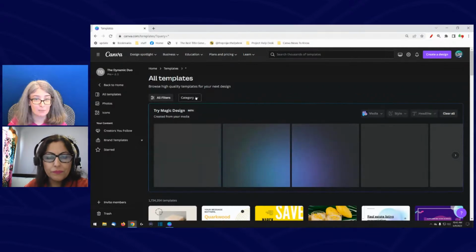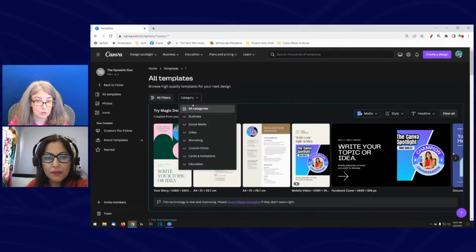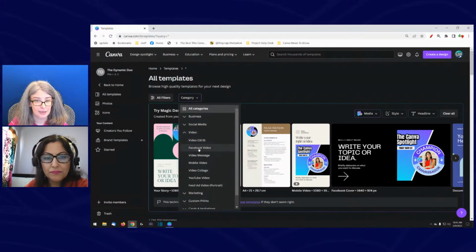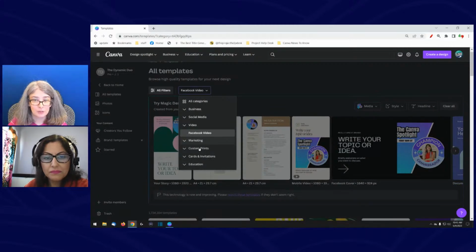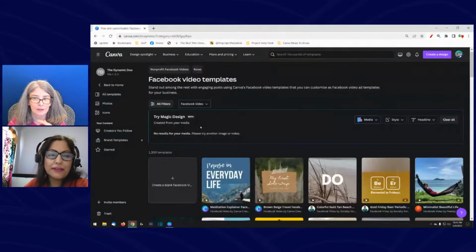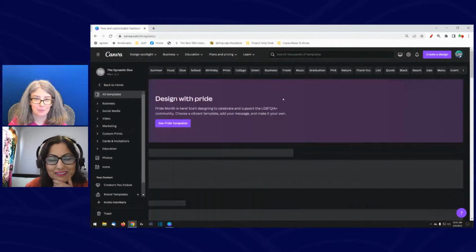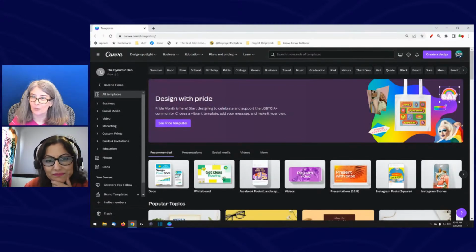And you can even select different categories, like I could put it in a video. Let's see, Facebook video, I believe, is a square video, so that'll be 1080 by 1080. That one sure didn't want to give me any templates. So sometimes you just have to play with it. I'm just going to click. Well, it's really showing itself off great today, isn't it?